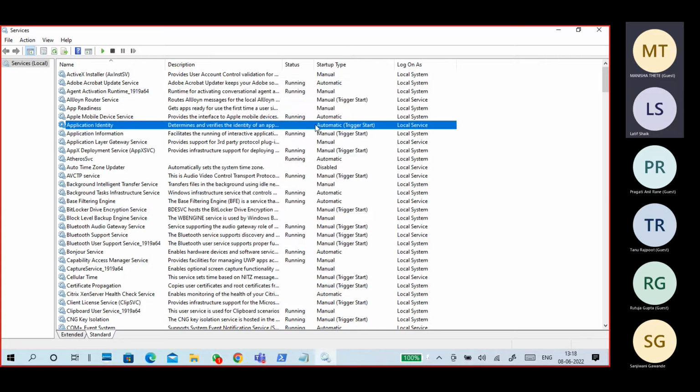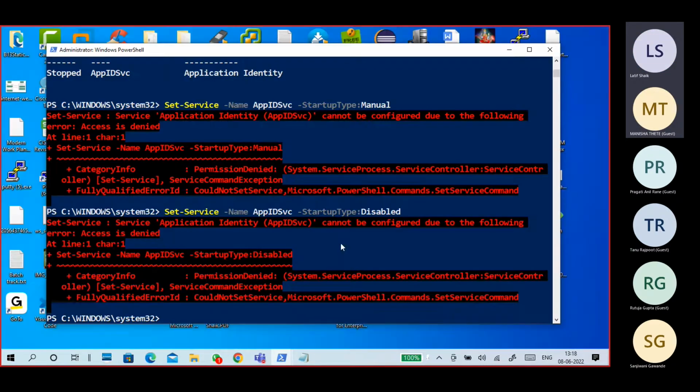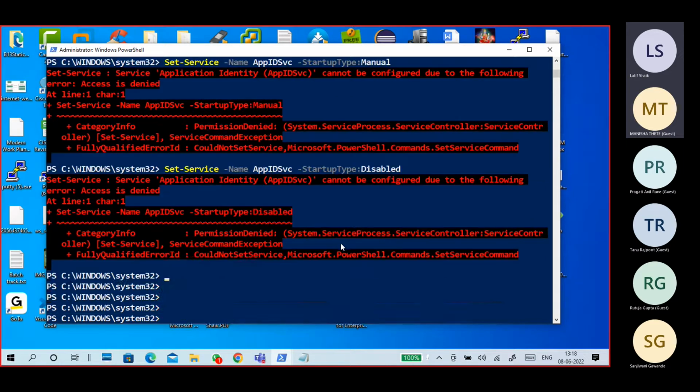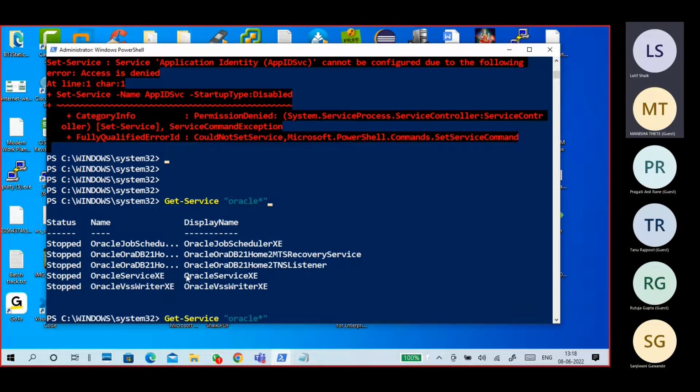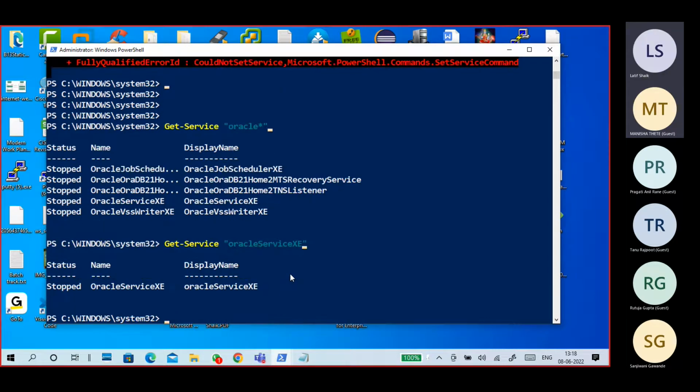That's better on our virtual machine, because a virtual machine is like that. Otherwise, I will use this kind of stuff. We have Oracle, right? So Get-Service, Oracle star. I will try on Oracle. My service is OracleServiceXE, this particular service. I want to start the service.